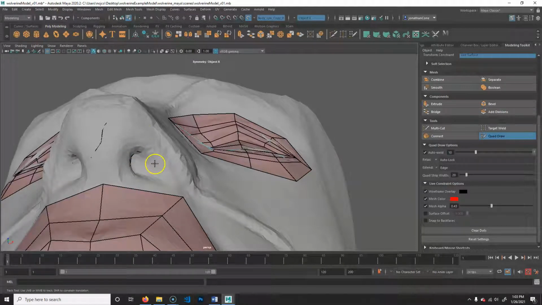Anyway, so the easiest way actually to do this hole is to start from the hole and work your way out. So you want to basically make this. I'm going to show you. Okay, so we're going to do it like this. Point, point, point, point, point, point, and point.